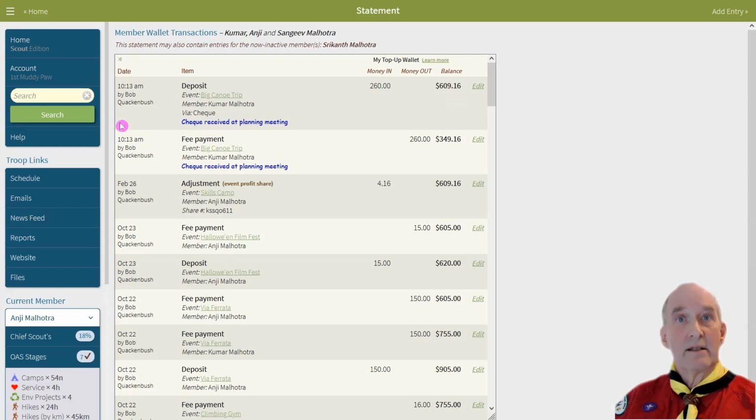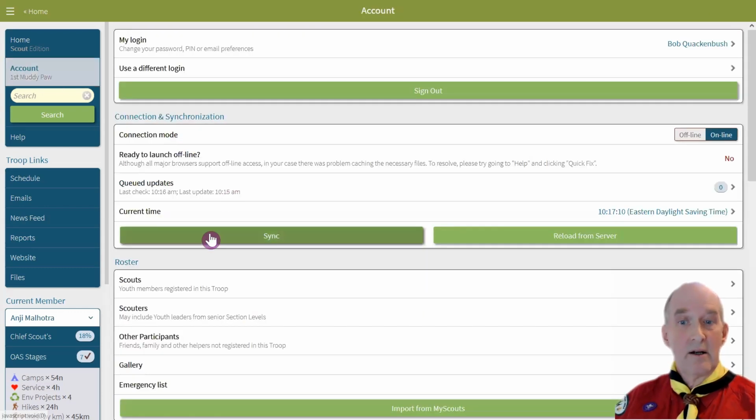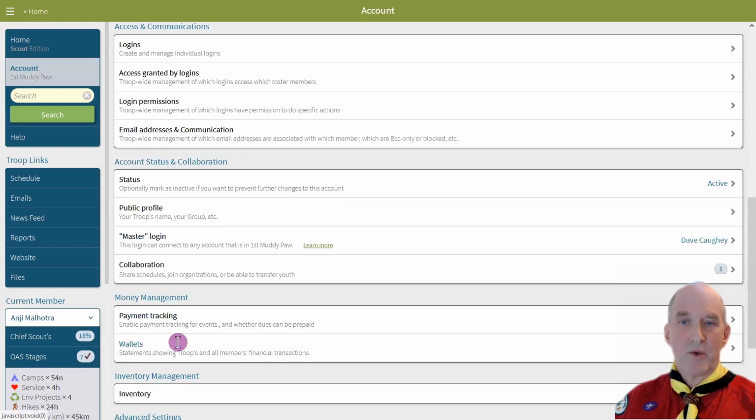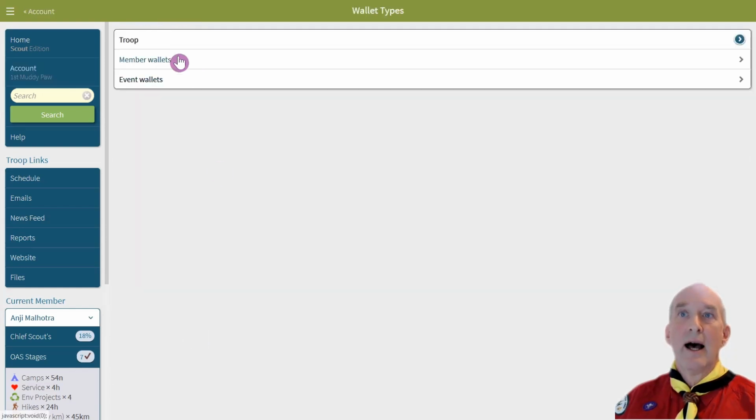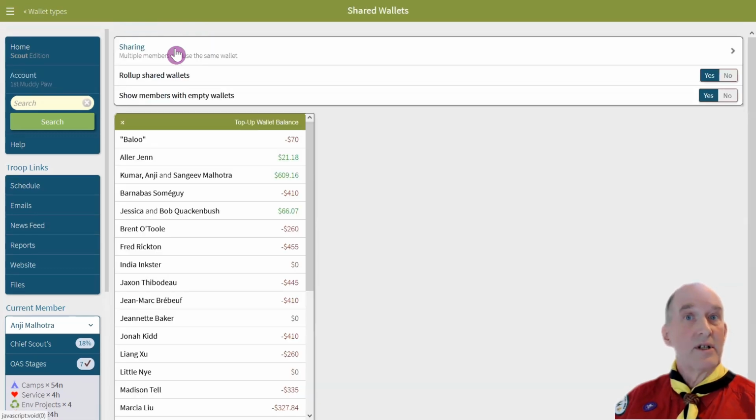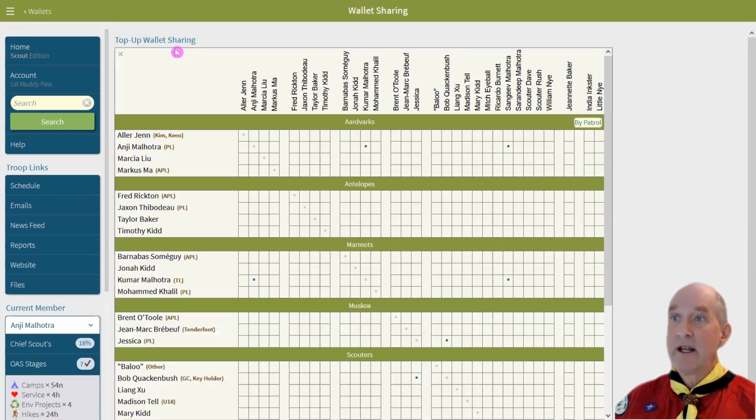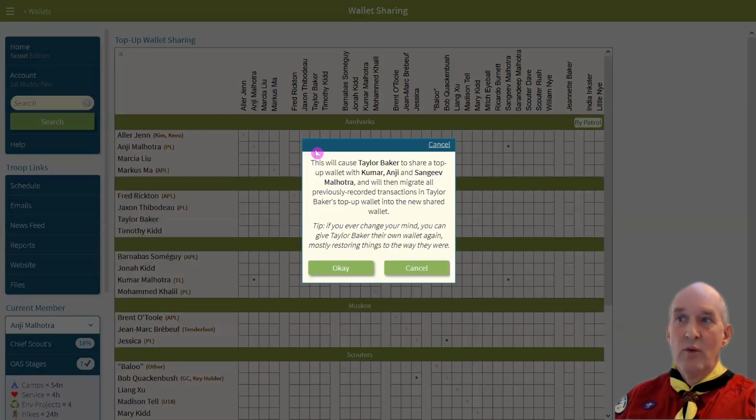And of course, the way to set this up is by clicking on Account, going down to Wallets, Member Wallets, and there's a link for sharing. Click on Sharing, and you can see all of the wallets, all of the youth, and all it takes is clicking on a link to say that we want to share Taylor's wallet with Kumar, Angie, and Sanjeev. So we're not going to do that, but that's all you have to do, and then all of the transactions are merged. You can also unmerge people.